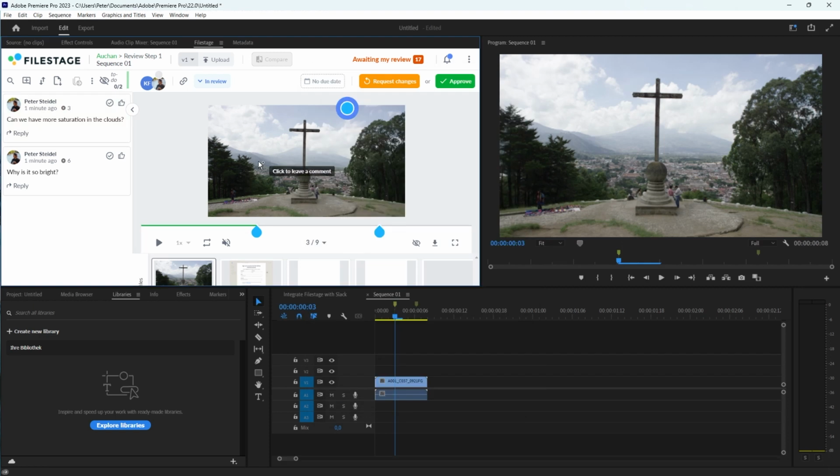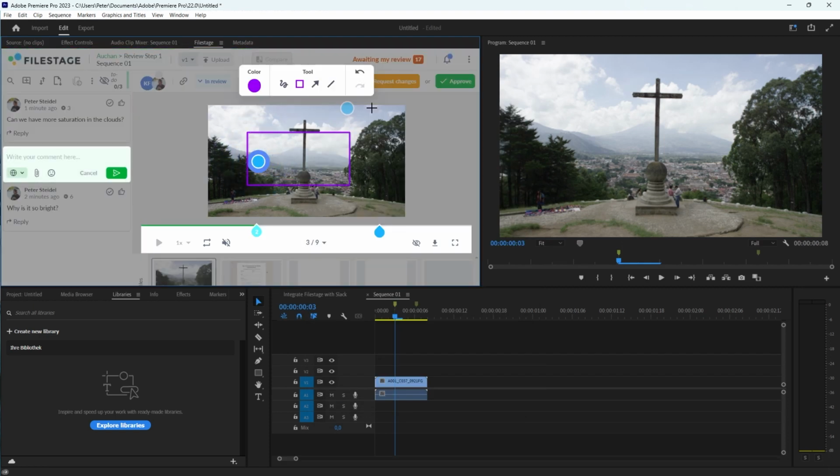Please note that in case any annotations have been made, these will only be visible in the Filestage viewer and not in Premiere Pro.